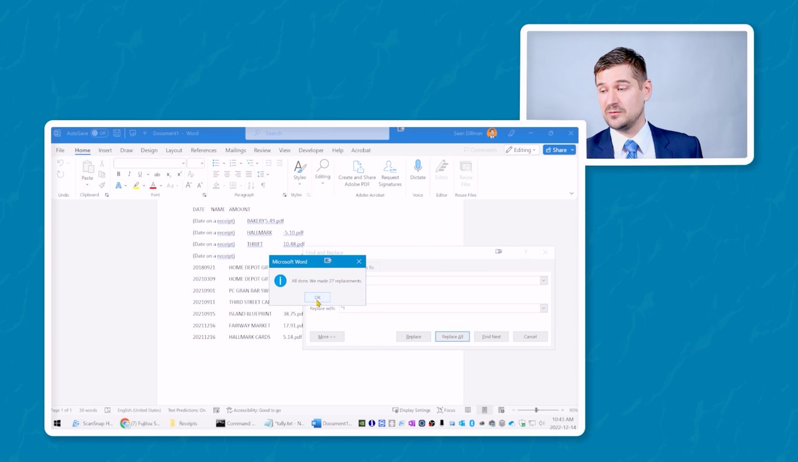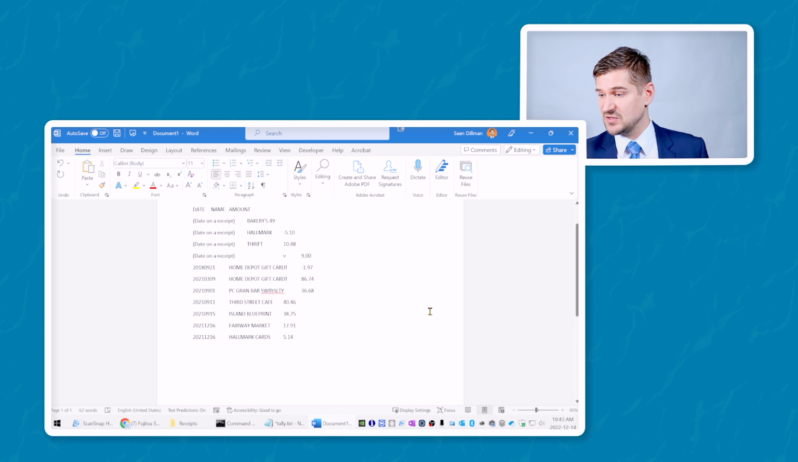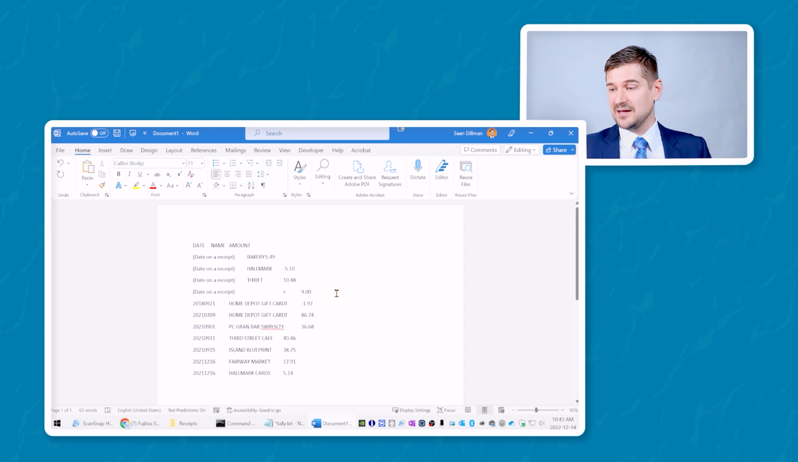It's made 27 replacements. And before I leave this find and replace command, I'm also going to search for .pdf, and I'm going to replace it with nothing, there's no data in that field. And the reason I'm going to do that is because we just don't want that. We don't want .pdf to appear. So replace all, it made 11 replacements. Okay, so what we are looking at now is data that is a little bit more workable.